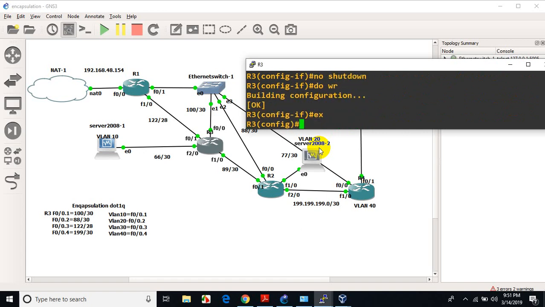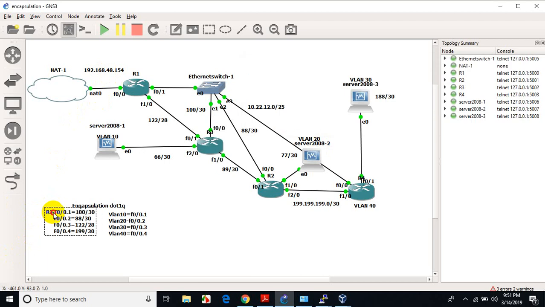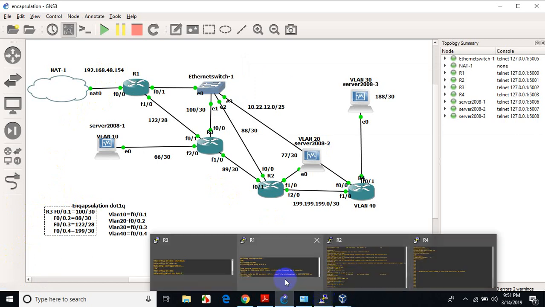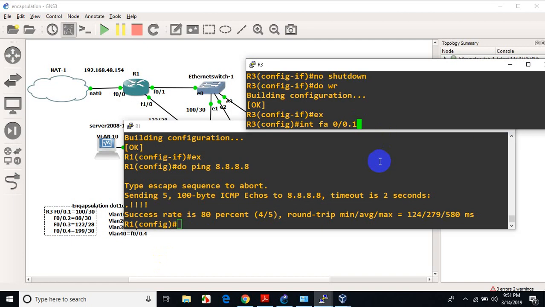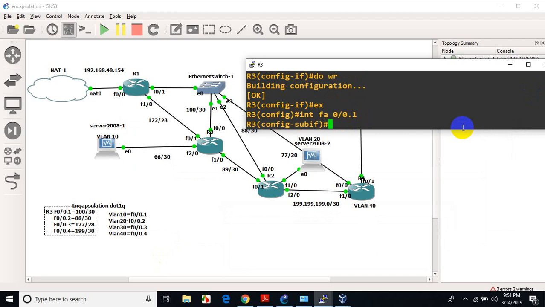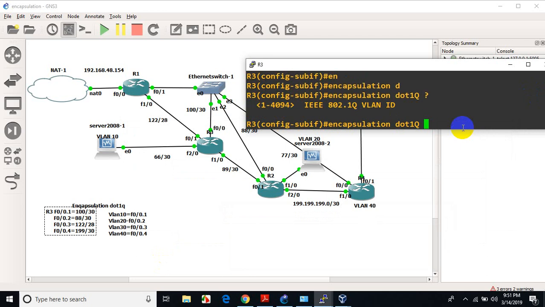Now we can make a VLAN on it, and the command is interface FA 0/0.1 because we have this. On router 3, enter, and we get the configure sub-interface. Now make sure of the command encapsulation dot1Q VLAN, then the VLAN ID number. The ID number is 10.